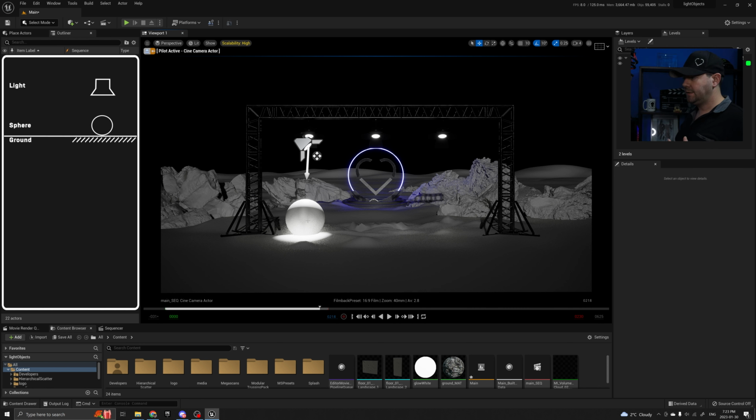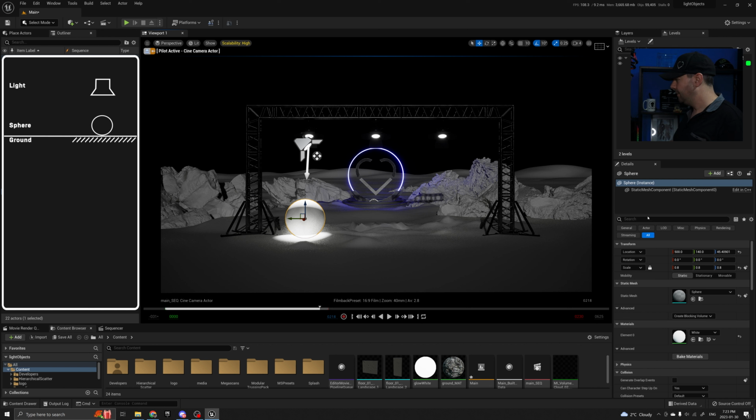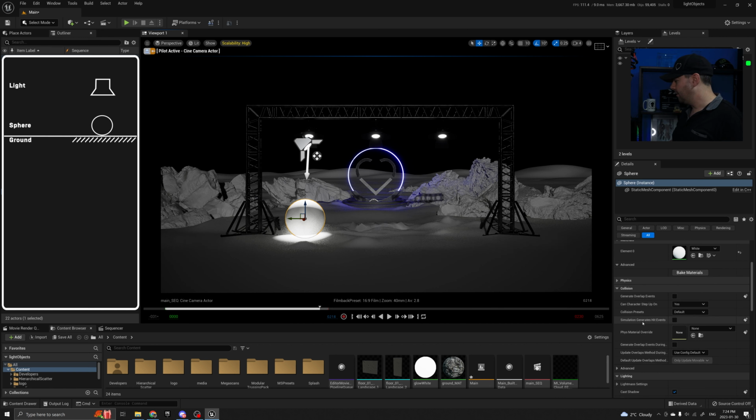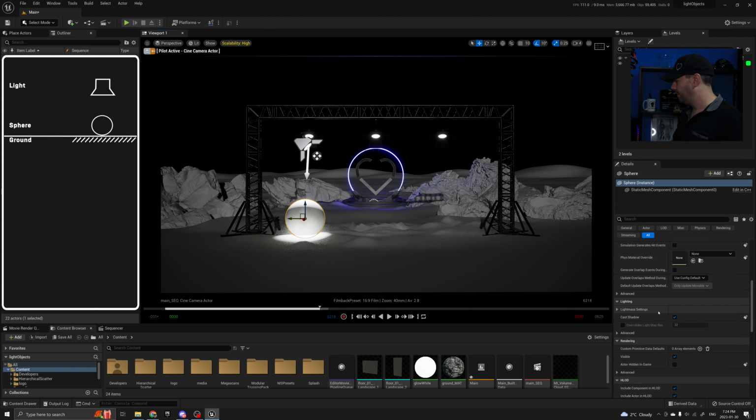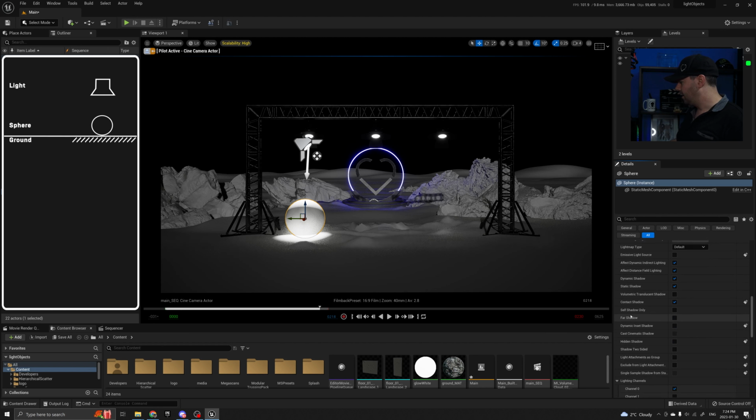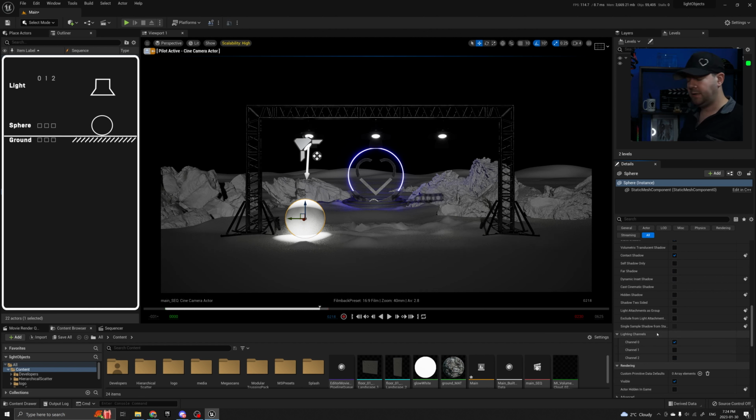So on the object, if I select the object, I'm going to select the sphere, and I need to come down and find the lighting section in the details panel, and I need to expand the advanced section. If you come quite far down near the bottom, you can see lighting channels here. I already have it expanded. And you can see I have channel 0, 1, and 2 with channel 0 checked. Now, channel 0 is always the default one that is checked whenever you create a new asset. We'll come back to that in just a moment.